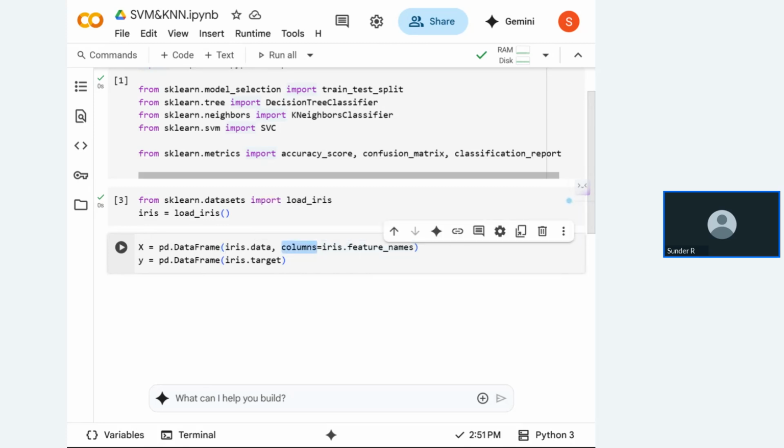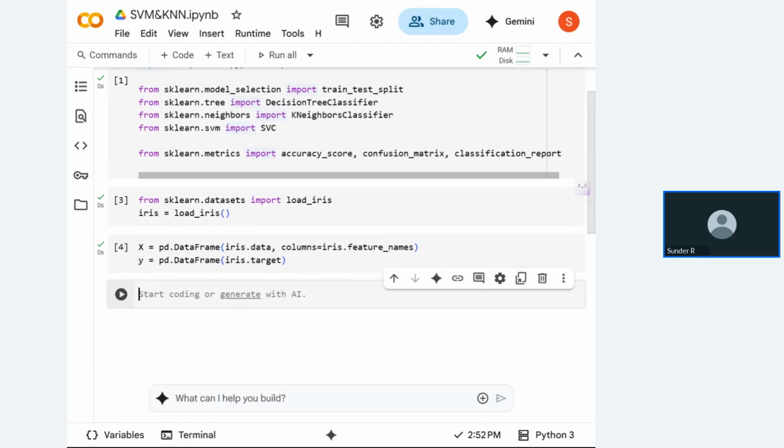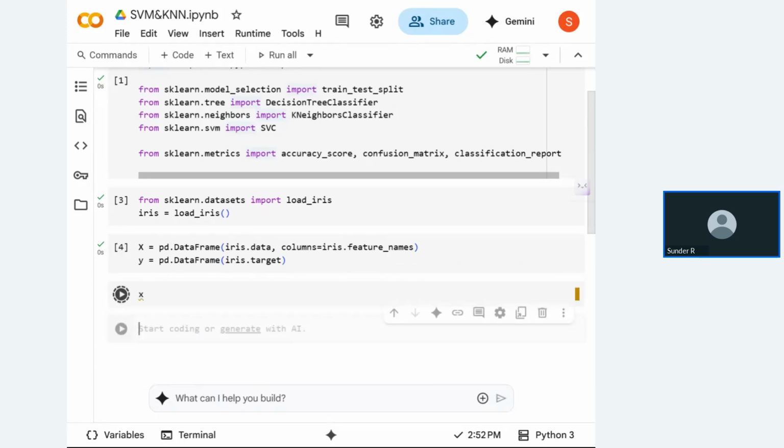So from this iris dataset, I'm going to get all my feature names. These are the column names. Is it clear? So this is my X and this is my Y. X is nothing but the input variables that you're going to get, and Y is nothing but the output. Let me run this and show you. Let's run this X.